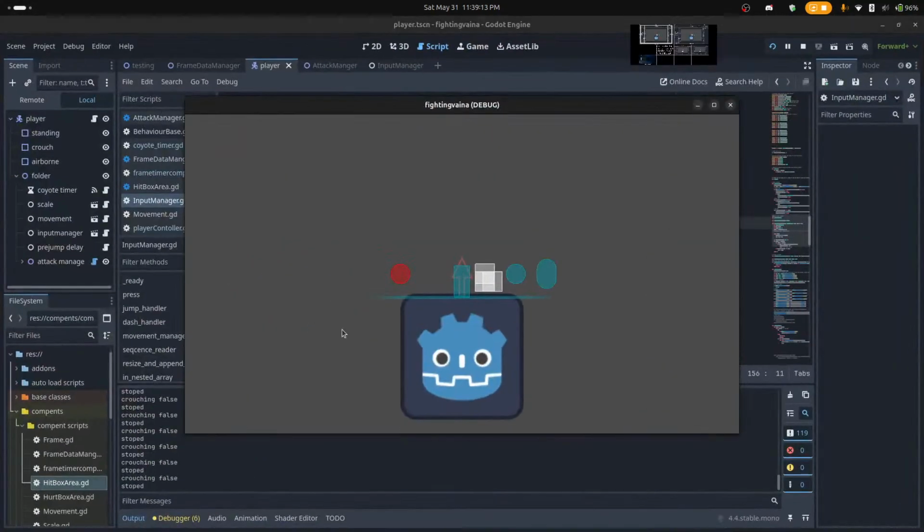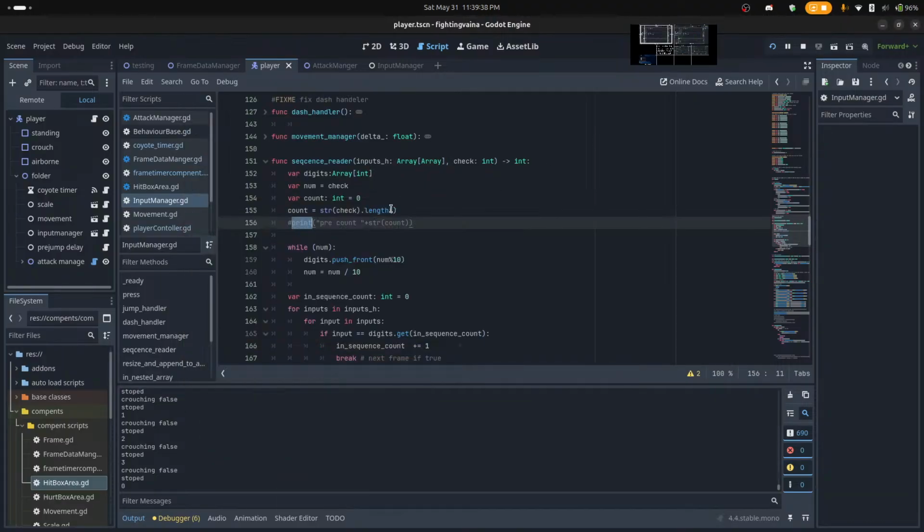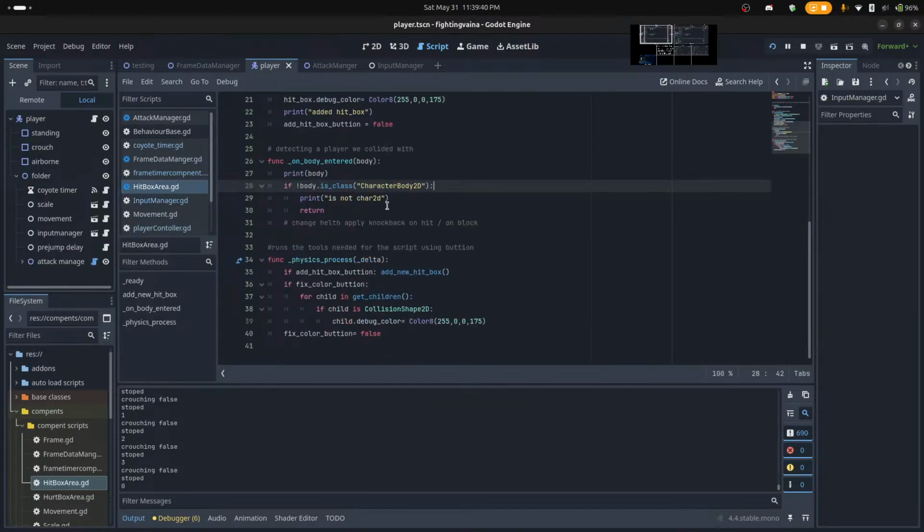Either way, we have frame by frame mode, so it should be fine. Okay, frame by frame mode. Okay, 1, stop, 2, nothing, 3, okay. It's not printing anything, which is unfortunate.